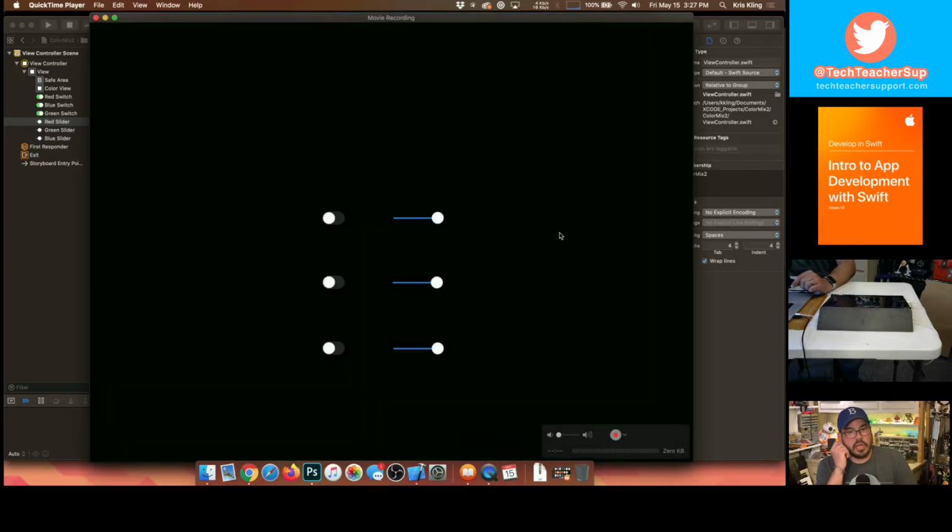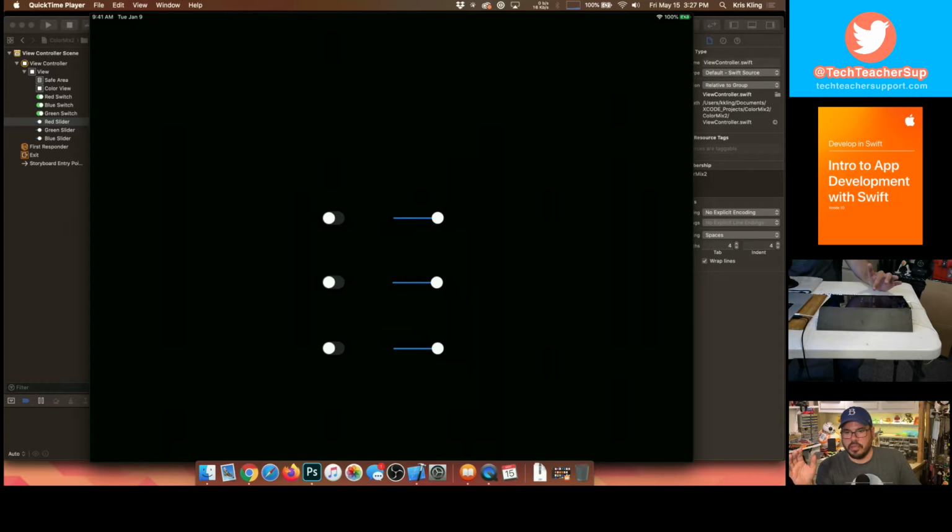Now you see on our screen, this looks good so far. We have our 3 buttons. We set those to start at 0. And we have our 3 sliders. We set those to start at 100%. Let's turn on the red.